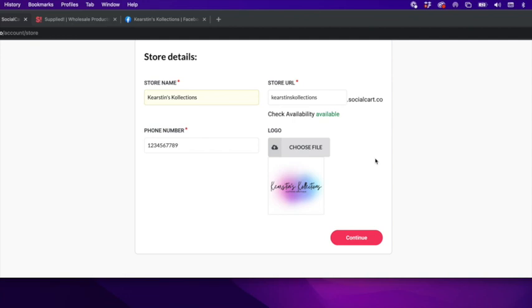You will come to your store details page, and as you can see on here, I can input my store name, my store URL, my phone number, and my logo. Now, you can go back at any point and change your store name, your phone number, your logo. You can update any of that. So if you decide you want to change the spelling a little bit on your store name or rebrand your store entirely, you can do that here.